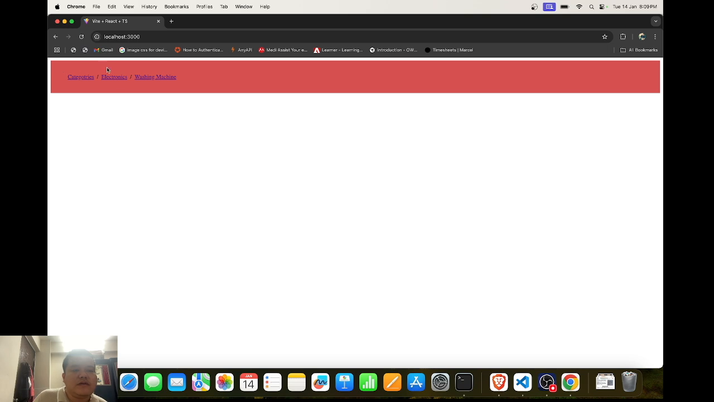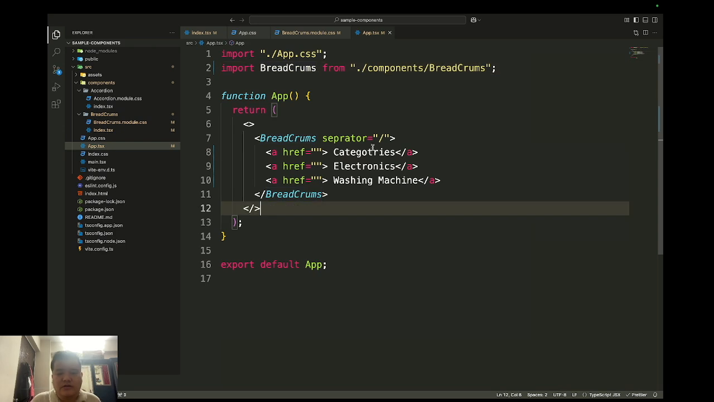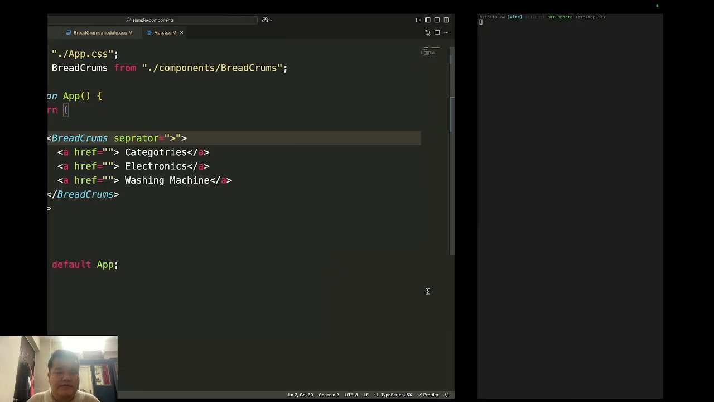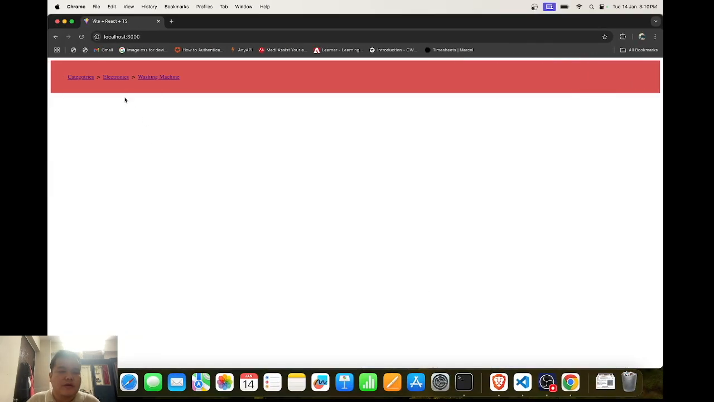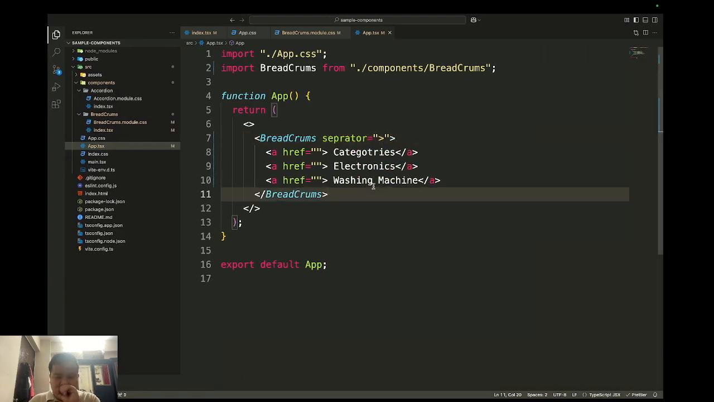As you can see, there is this breadcrumb, and all the links have been separated by the separator. Right now it is not doing anything, but let's see what happens if I pass this separator as this. You can see there is this separator. Yeah, you can pass it to me.